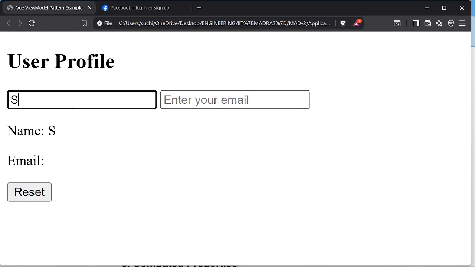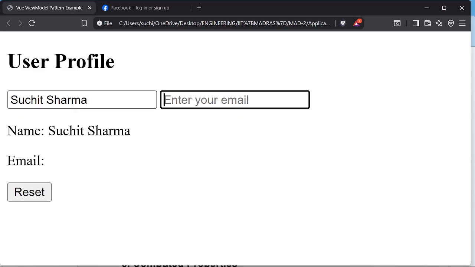So what's your name? My name is Suchit Sharma. What's my email address? It's none of your business @gmail.com. Alright, and resetting it simply clears both of these fields.